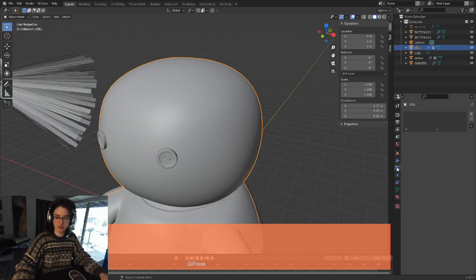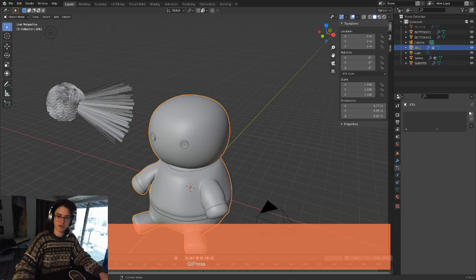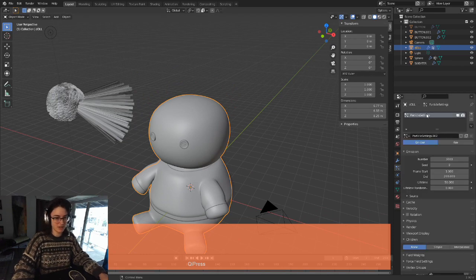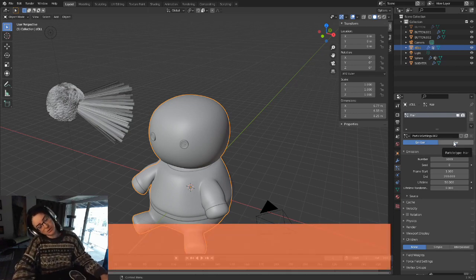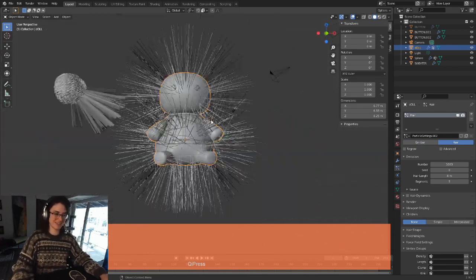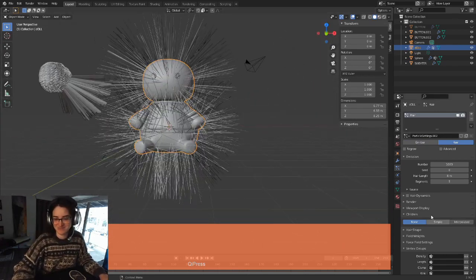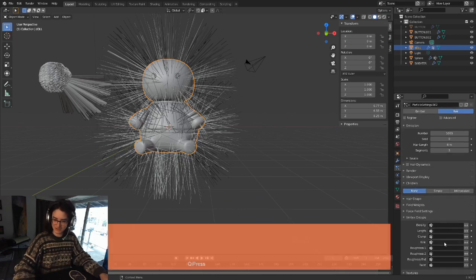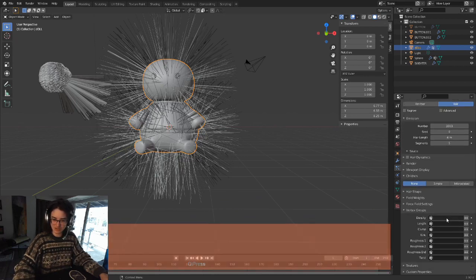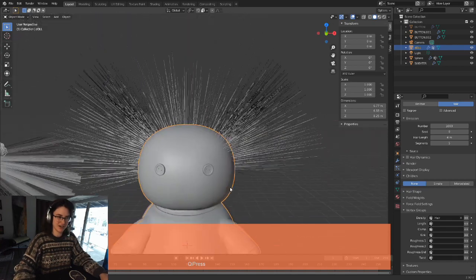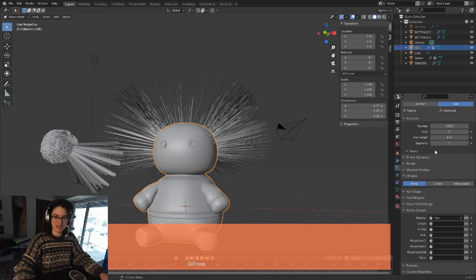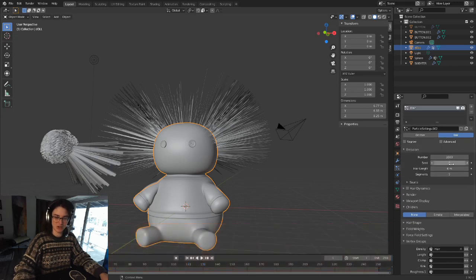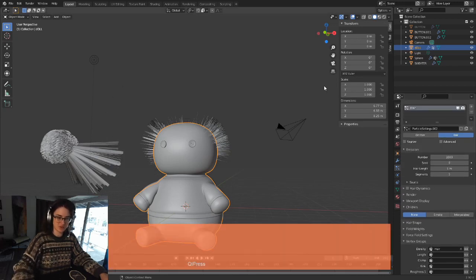And then under our particle system, we're going to hit the plus sign for a new one. This is specifically going to be for the doll's hair. And then let's go immediately from emitter to hair. And now we're done. Look, spiky doll, perfect. Now we're going to scroll down to where it says vertex groups and pop on that hair weight map, and then we can go back and do all of the settings that we did before.